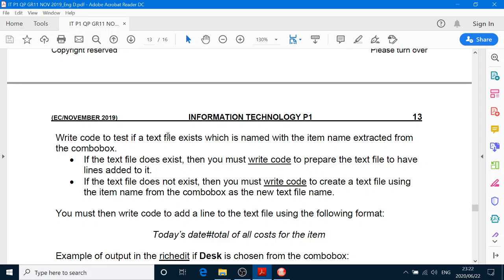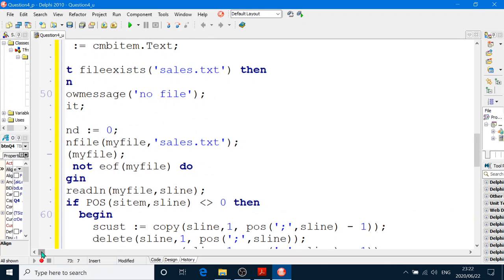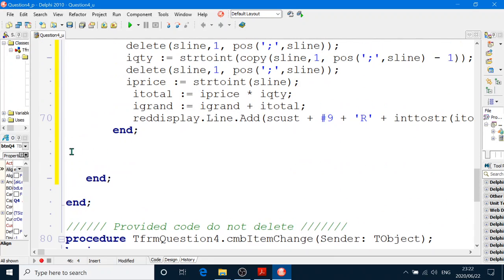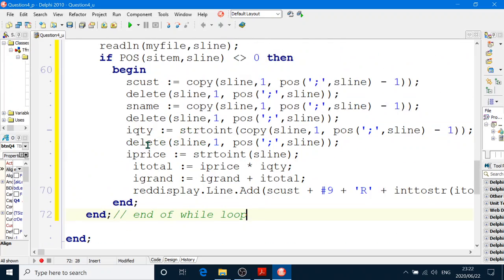Now we must write code to test if a text file exists which is named with the item name extracted from the combo box. So the item name extracted from the combo box is S item. There it is. So we have to test to see if that text file exists. Now, is it inside this loop? No. This is the end of the while loop through the text file.